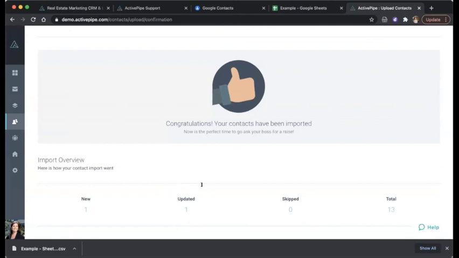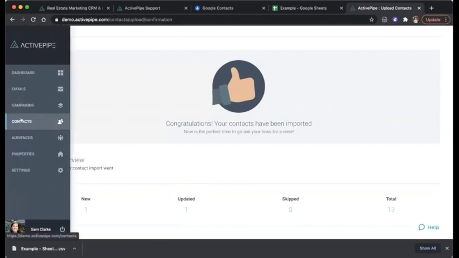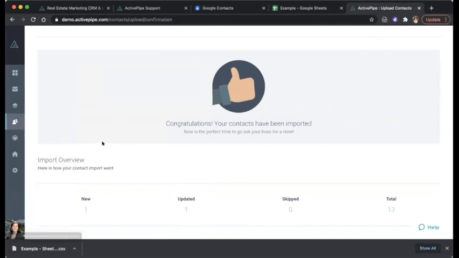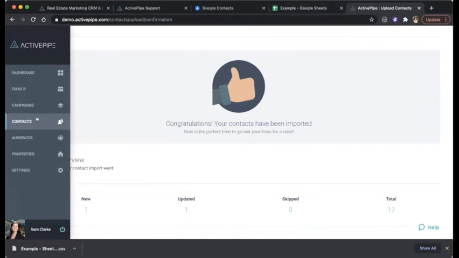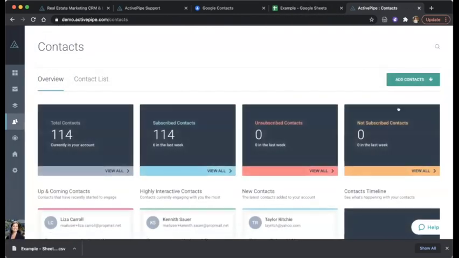So as you guys can see, it's pretty simple. The key thing really comes down to you guys actually making the effort to export the contacts from wherever they are into a CSV, and then just going into your contacts in ActivePipe and making that import.